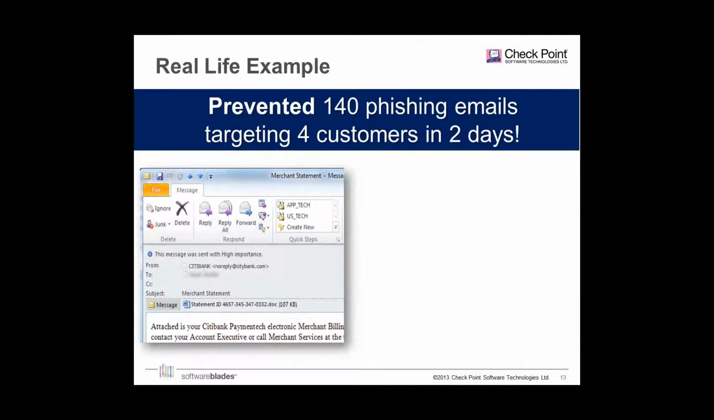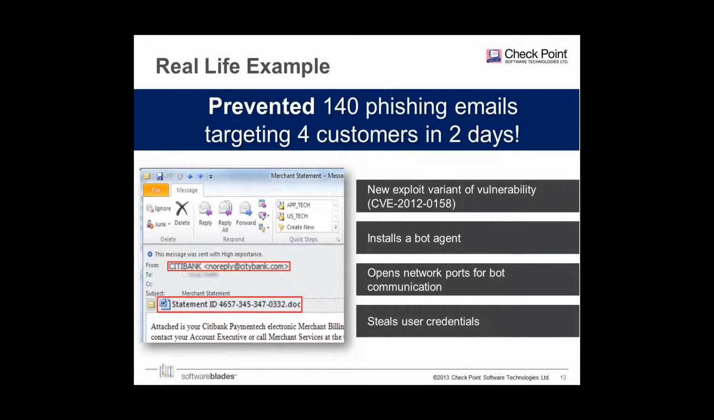Here's a statement ID, looked okay, and it came through to our appliance. We emulated it, and it said it was bad. And the customer went, no, that's a false positive. I was expecting some stuff from Citibank. There's a problem with your product. Please get R&D to investigate. So the file gets sent to R&D. What we actually found was this was a variant of a known vulnerability back from 2012.